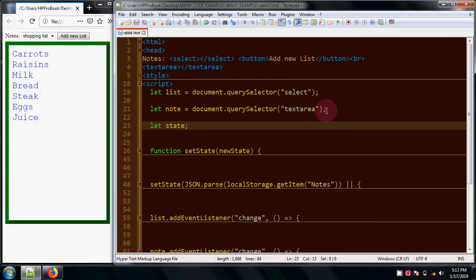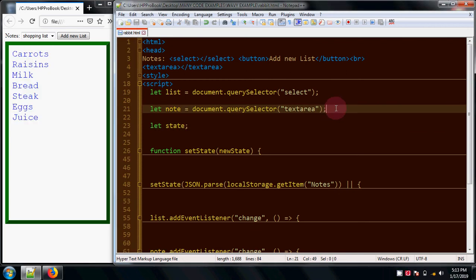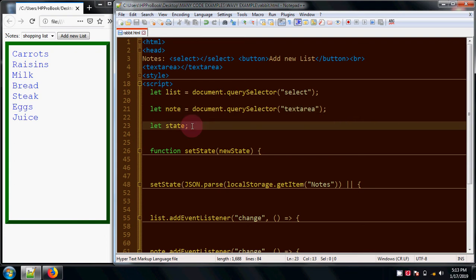Let note equal document.querySelector, parentheses, double quotes, text area, semicolon. And then we're creating also a variable called state, let state. And we didn't assign it to anything. We just created the variable let state, semicolon. Now, those are the three variables that we're creating globally so that any functions have access to it.